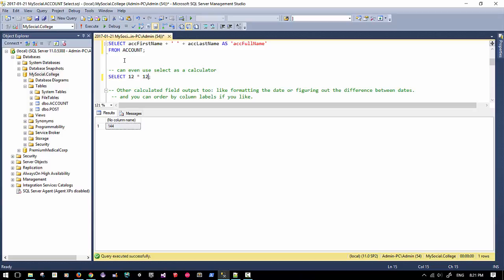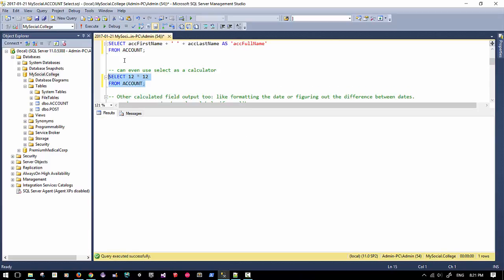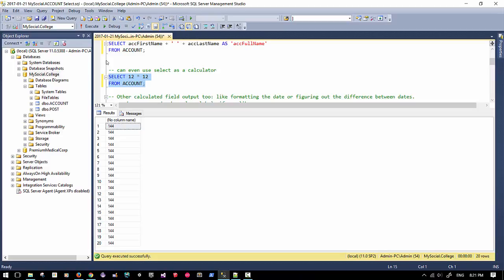You can grab stuff from your account table, and when you output it, you just get this raw data for each record that exists in account. As you can see, there's 20 records, right?